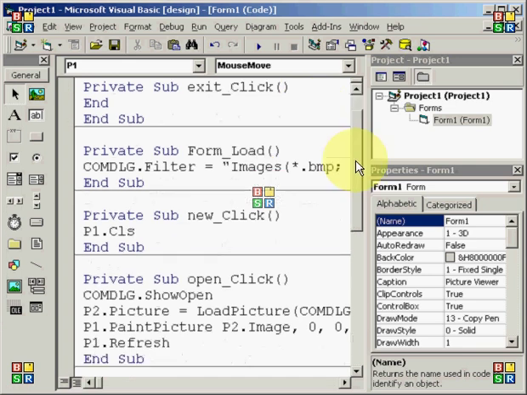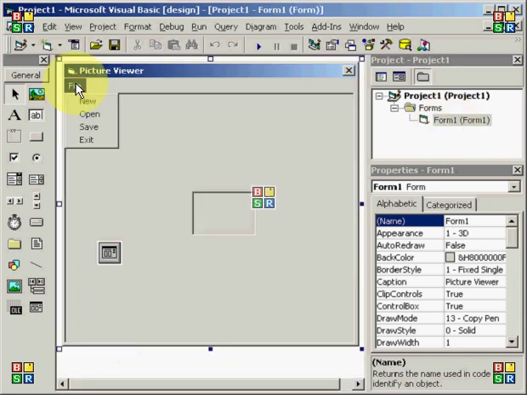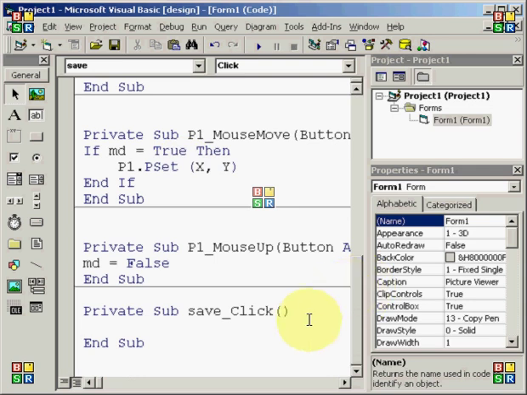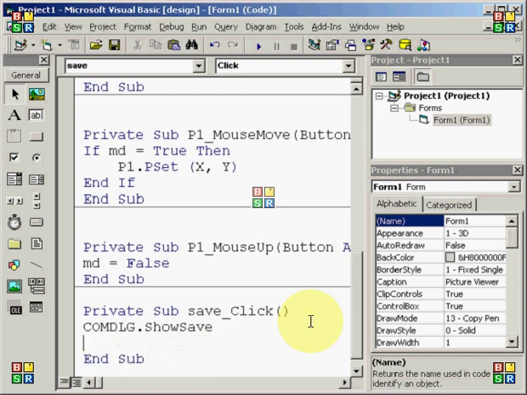Now, the next thing we're going to do is make it so that you can save your picture. And this is done fairly easily. We're going to go back to our form, and we're going to drop down the little file menu and go to save. So we're starting the save code. For this one, we're going to do comdlg.showSave, and this is going to show the save menu.